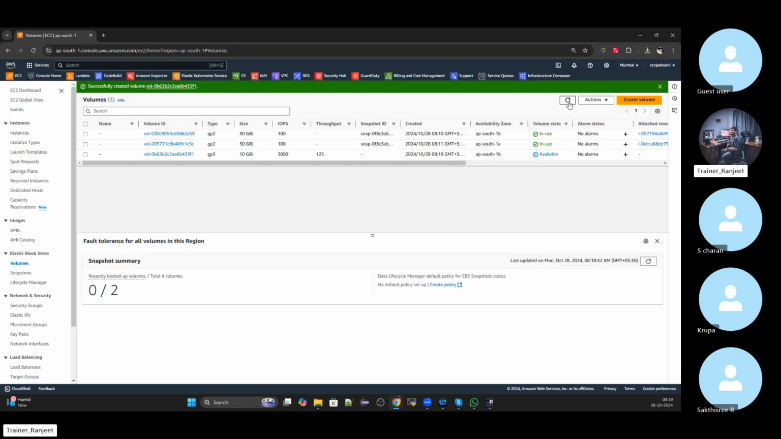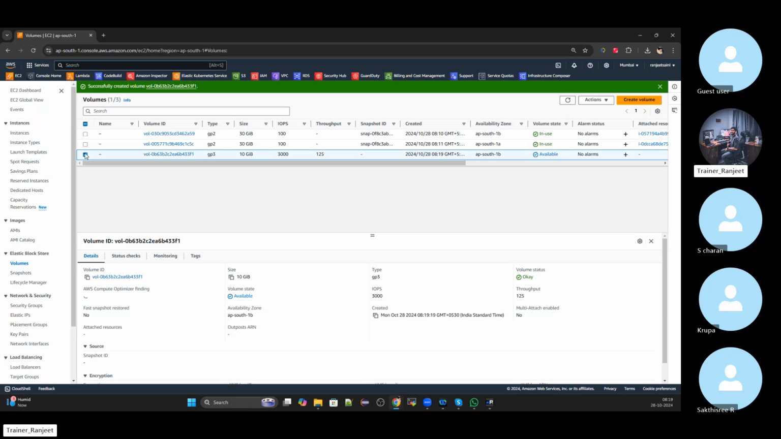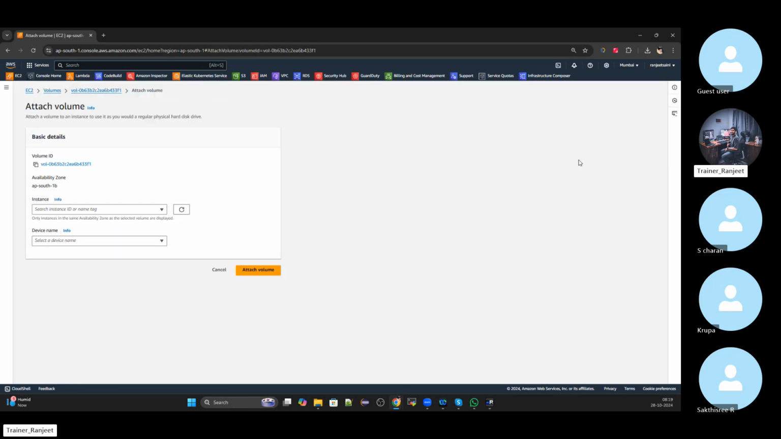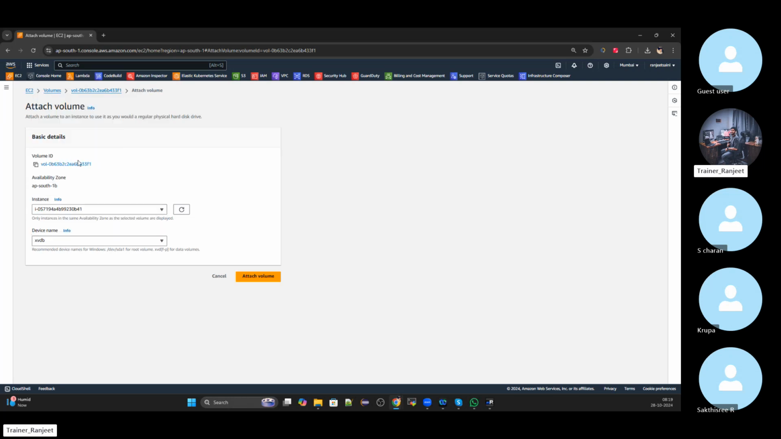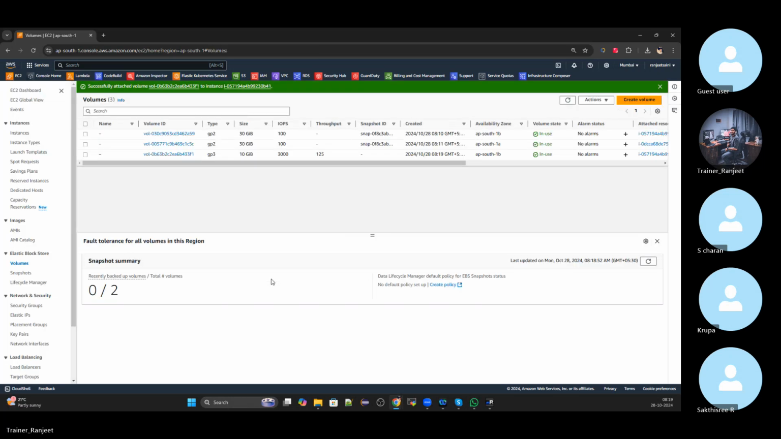So what exactly will it do? It will show available. Let's attach this volume. Attach volume. It should show me the load balancer 1. Yes, because 1B is the only one where I have created. Device name you can take anything, not an issue. Just attach the volume.